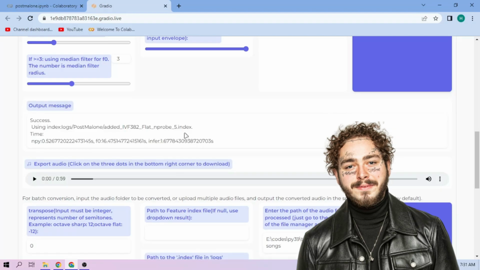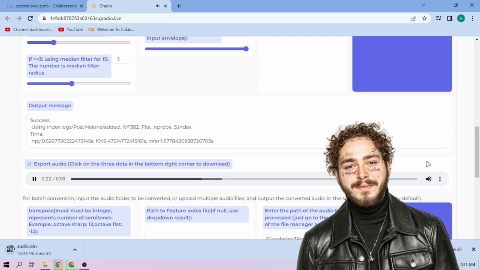Here we can play our cover audio. To download the audio, click the 3-dot mark and download. Just repeat the steps for each audio part.